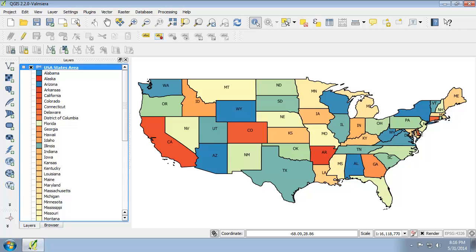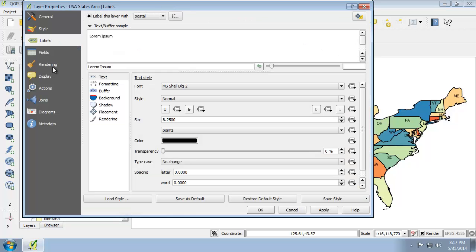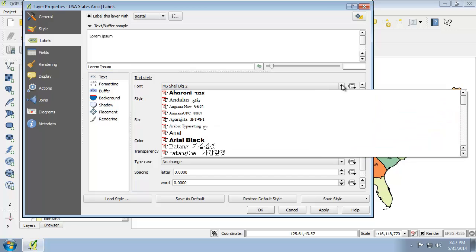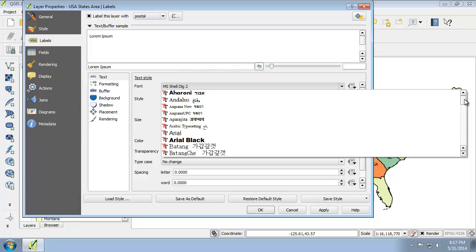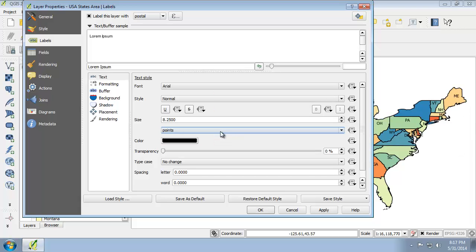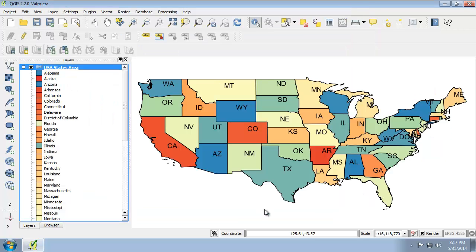So first, we want to increase the font size of our labels to make the postal codes larger and easier to read. So again, I'm going to go back to the label properties, and choose text on the left panel here. I'm going to set the following text properties. First, for my font, I'm going to choose Arial, so it's a nice sans serif font. Let me scroll all the way up to the top here and choose Arial. Then I'm going to keep the style as normal, and I'm going to set the size of the font to 14.0 points.